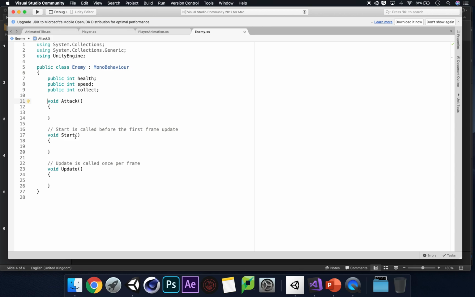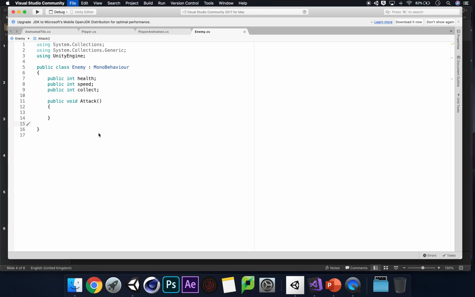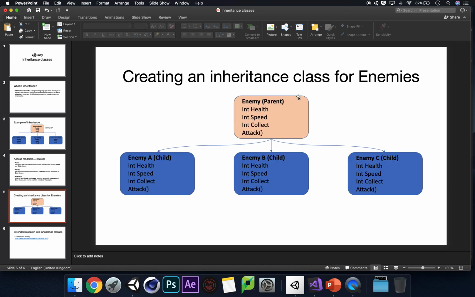Cool, lovely, awesome, that's great. What I'm also going to do is delete start and update. We don't need those. So we can just Command S and save that. So that's our main parent script created. If we go back here, we can see that we have created this main enemy script.